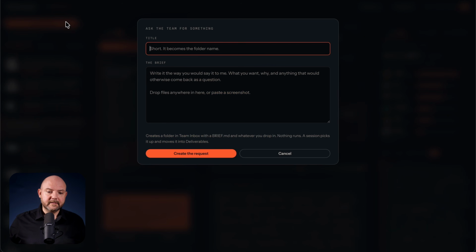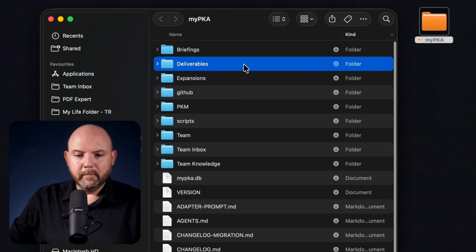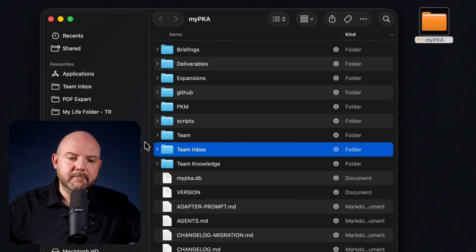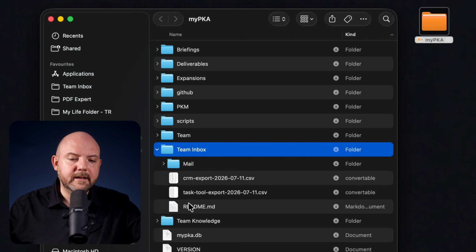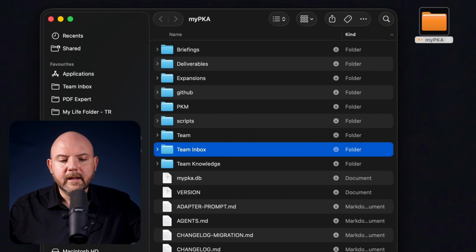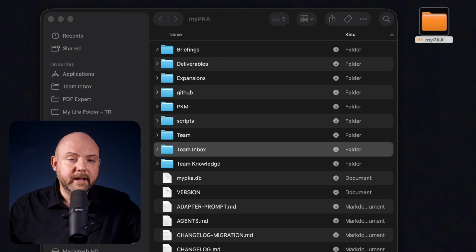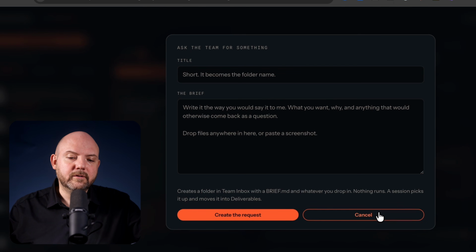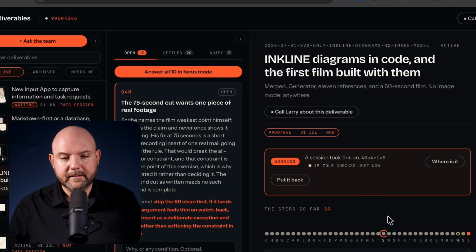I can even ask the team, which opens a new deliverable. In fact, it goes into the team inbox. For those who don't know about my PKA, if you go into the folder, we have the deliverables where we see the output of the AI that we are working with. But there's also a team inbox, so I can throw anything in here that the team should look at, and it picks it up from there. And that's again this structure and instructions that we already have in place, which I'm leveraging now to create new tasks, and it just ends up in a team inbox for AI to pick up later.